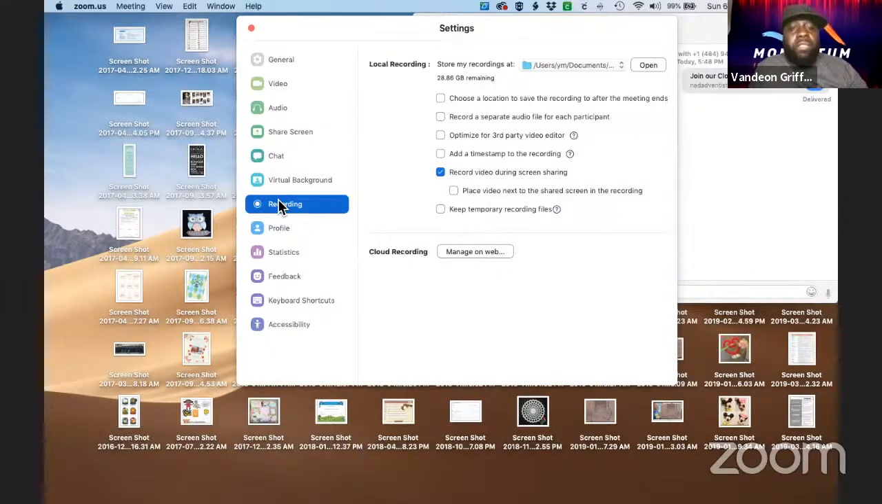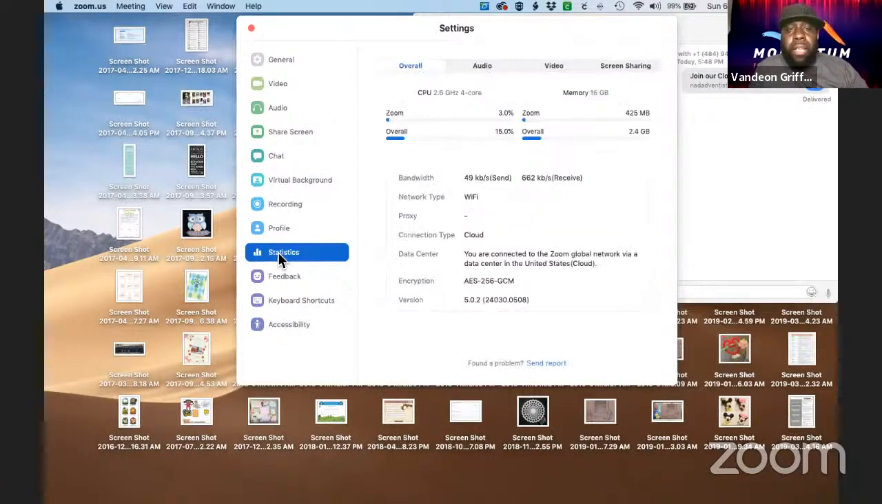Click on statistics for me, Madam Gail, and this will share with you the number of people that are tracking with you, information that is within your own particular Zoom meeting. I think the other thing I want to go back to, Gail, if you don't mind, is the share screen.